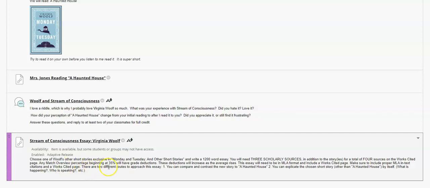Now there are 2 different routes that you can take for this essay. The first route, you can compare and contrast A Haunted House with one of the other short stories in Monday or Tuesday. Or, much like I did in my reading of A Haunted House, you can take one of the other stories. You can't do A Haunted House because I've already done it, but you can do one of the other short stories, focus on that one story, and explicate it. Go through who's saying what, what does this symbol mean, what is Virginia Woolf trying to convey here. You can do that with another story.